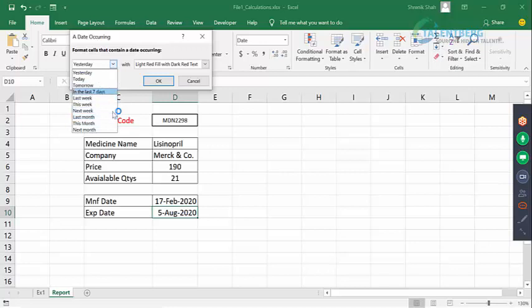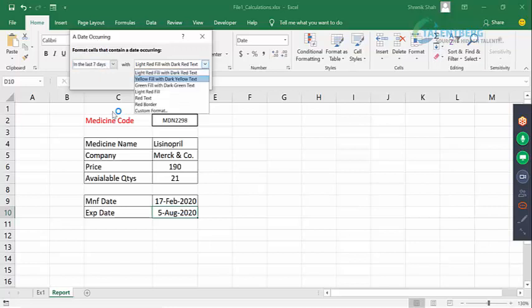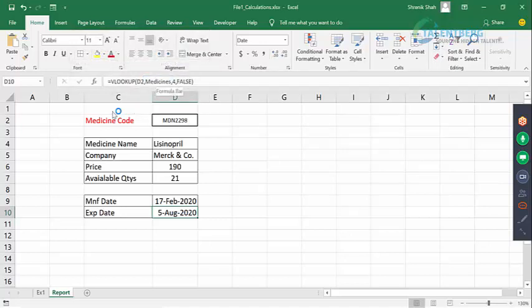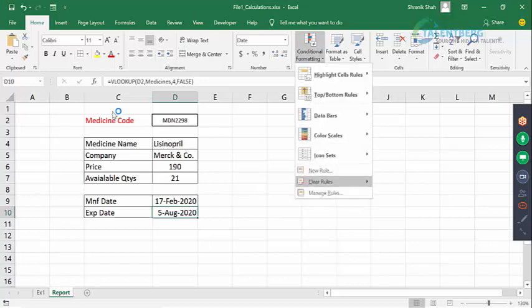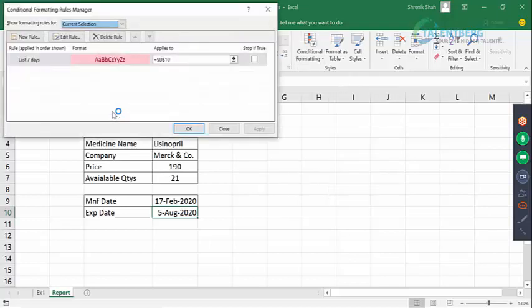So if I select in the last 7 days, I'm clicking on OK. Let me choose a color, the green color. Oh, it is the expiry date, right? So I select the red color and I'm clicking on OK. But this is checking for the previous 7 days, not the next 20 days. Just apply that, and after that go to manage rules. You can see here is the rule. It is last 7 days.